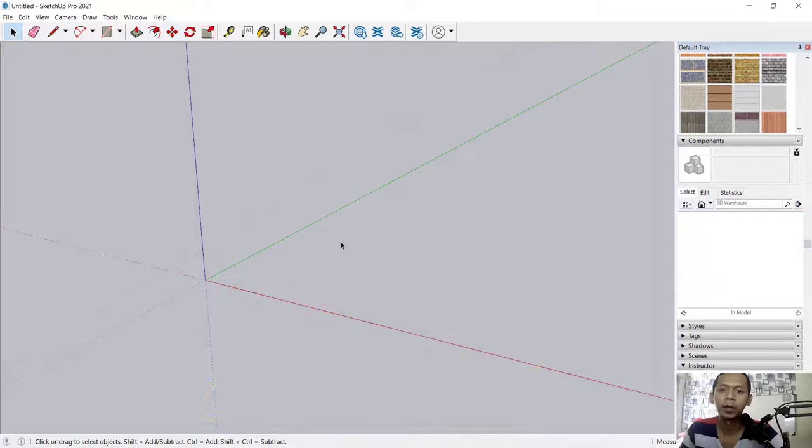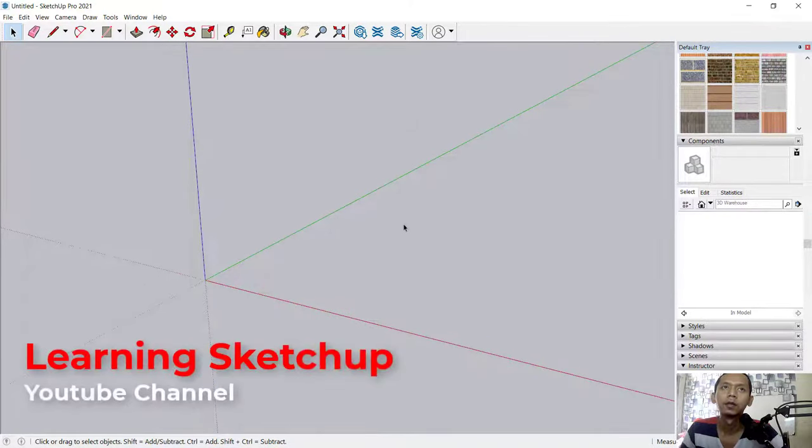Hello everyone, welcome back again to SketchUp tips and tricks: how to align objects. Okay, to align objects we need to convert the objects into components.